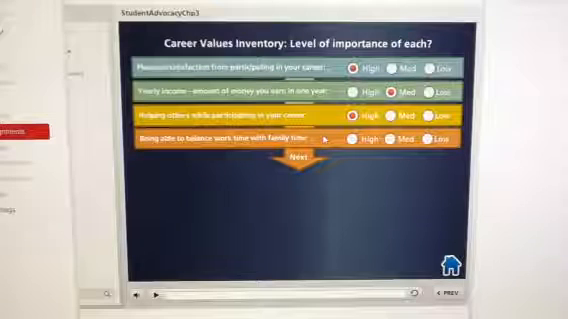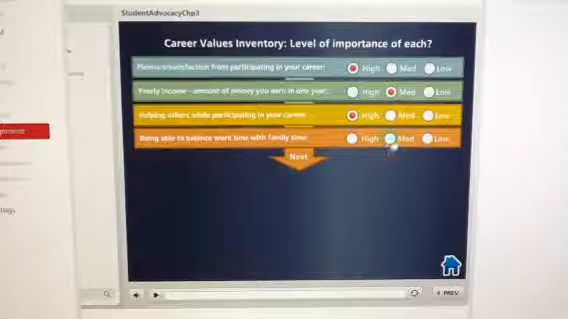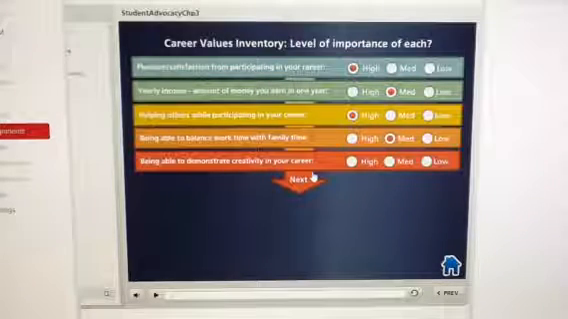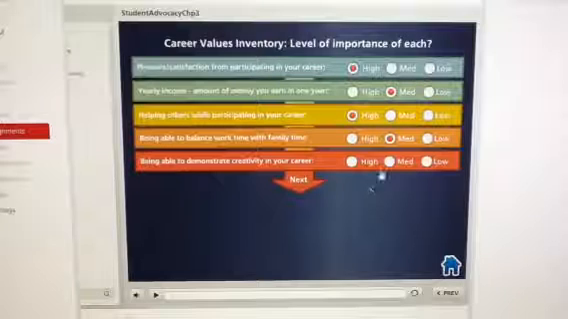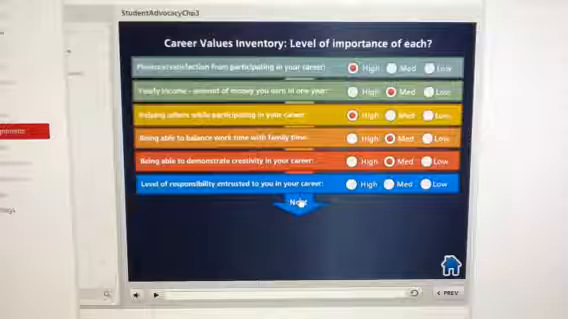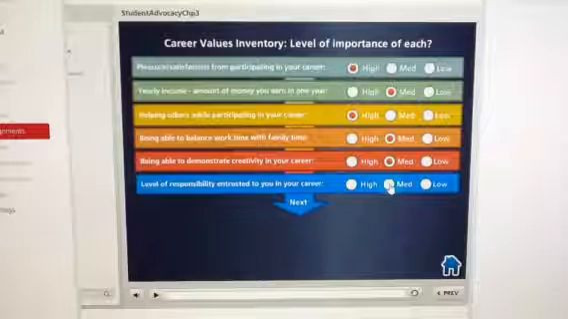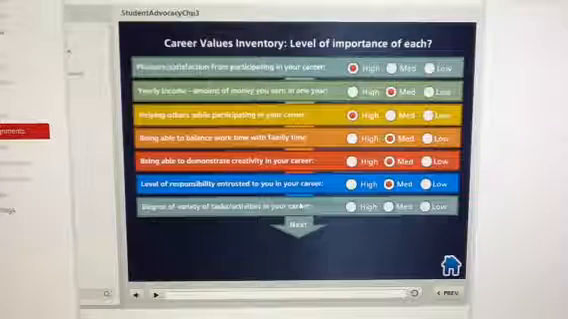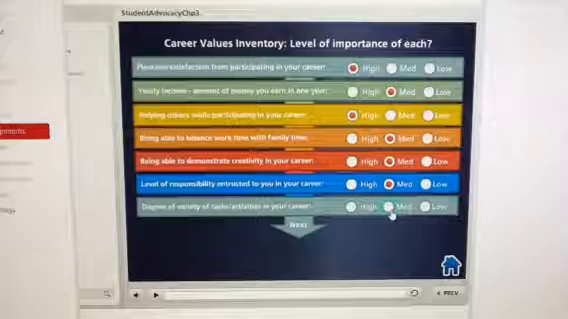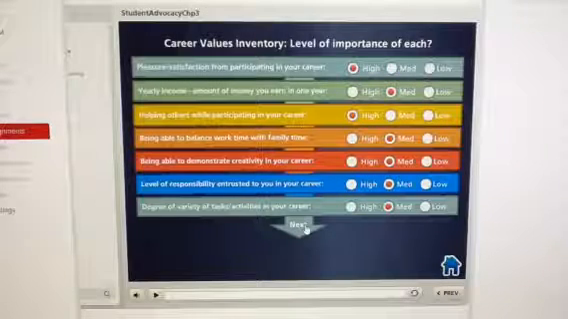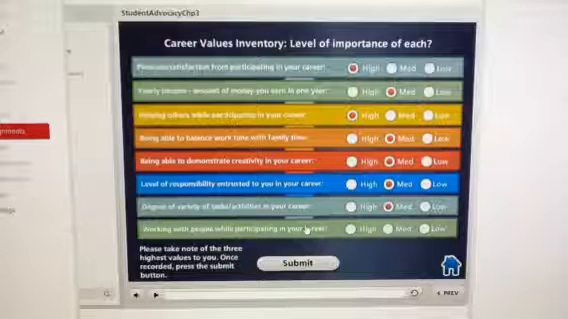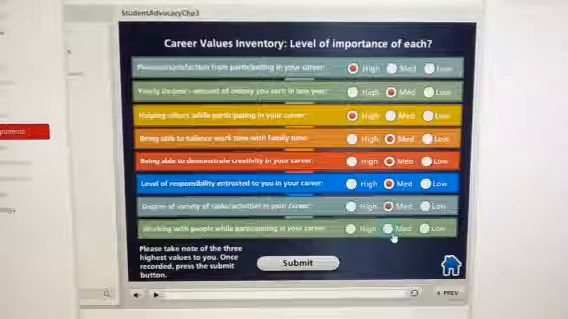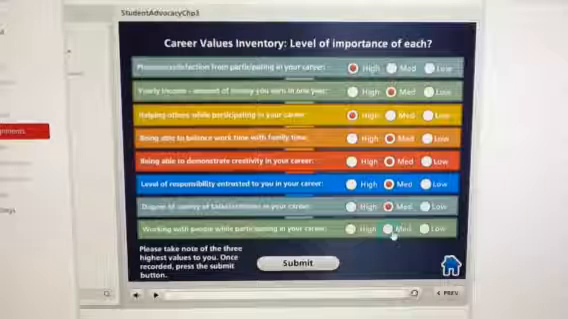Being able to balance work time with family time. High, medium, low. When you're ready, click the Next button. Being able to demonstrate creativity in your career. High, medium, low. When you're finished, click the Next button. Level of responsibility entrusted to you in your career. High, medium, or low. Click the Next button when you're ready. Degree of variety of tasks or activities in your careers. High, medium, or low. Click the Next button when you're finished. Working with people while participating in your career. High, medium, or low. When you're finished, click the Submit button.